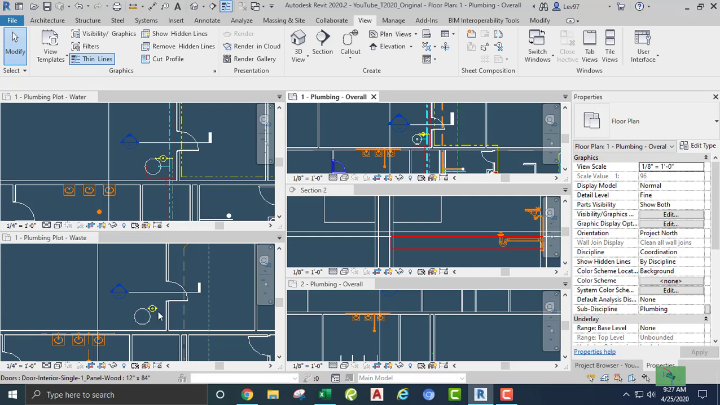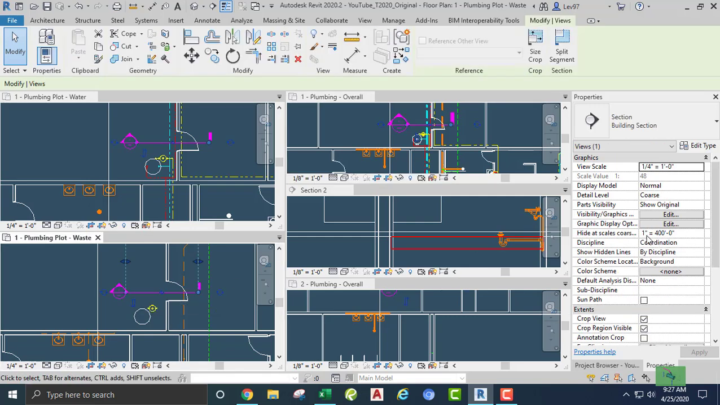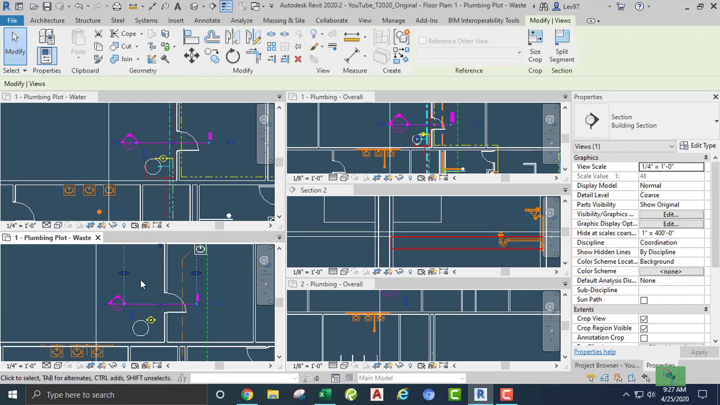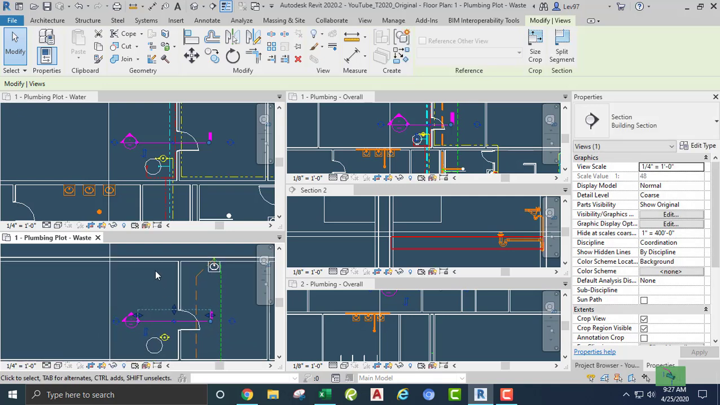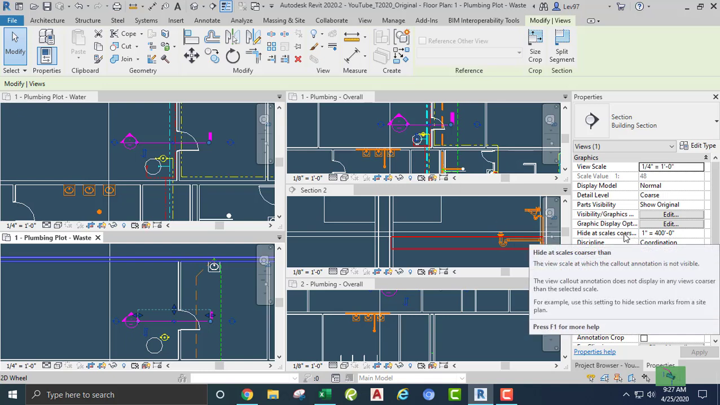So I always set mine at 1 inch is equal to 400 feet, whatever that means to Revit. But you should know what 1 inch is equal to 400 feet, I mean, if you're doing this kind of work. But I'm just saying that if you don't know where your section annotation, I can't remember what he called it, the view callout annotation.